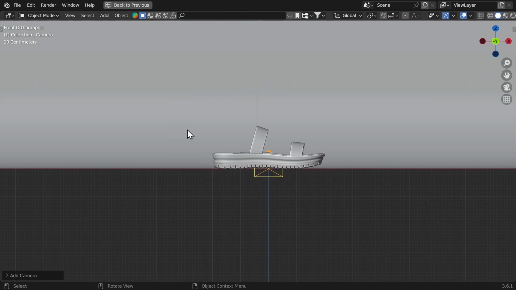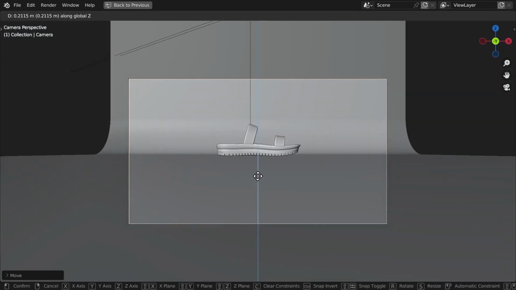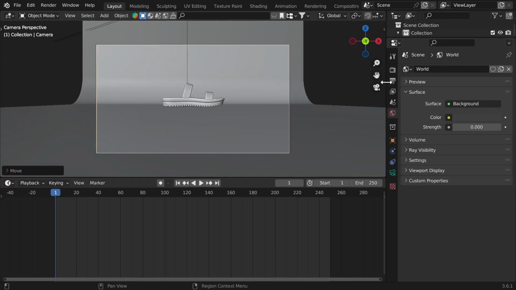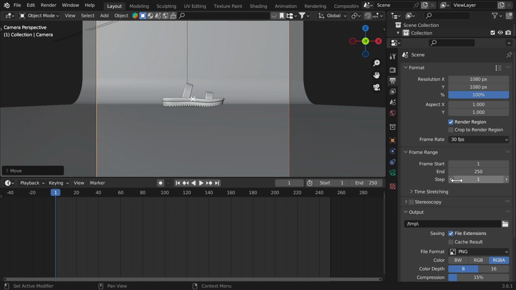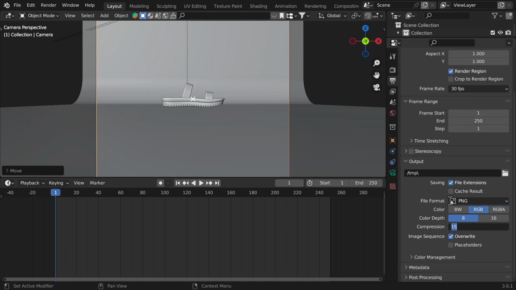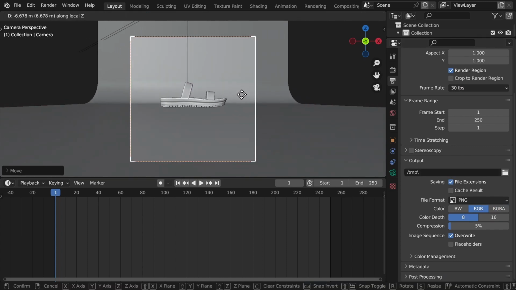Shift A, camera, grab Y axis, bring it up a little bit. I use square resolution, so 1080 by 1080 looks good. Render region, set that to 30 FPS. RGB, 5% compression, and set your output as well. D and double Z to move forward a little bit.